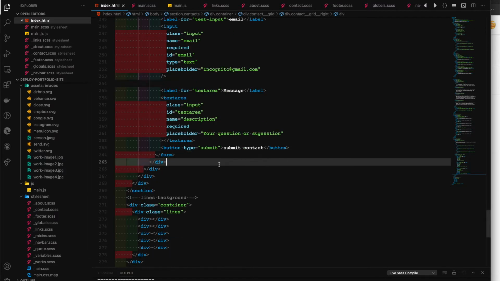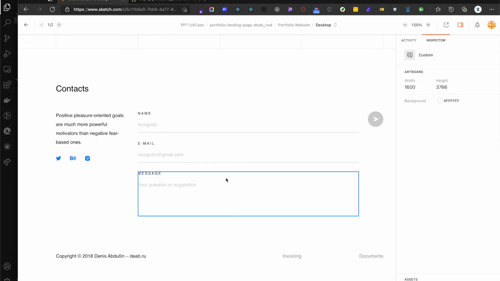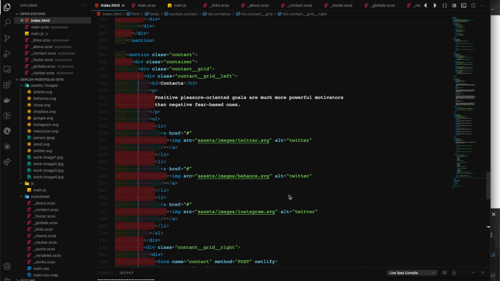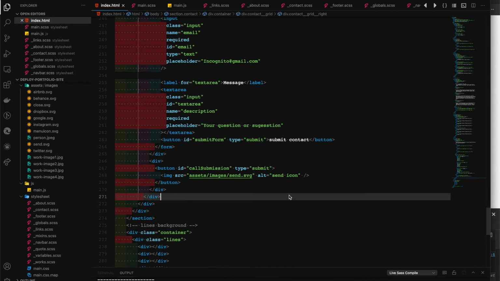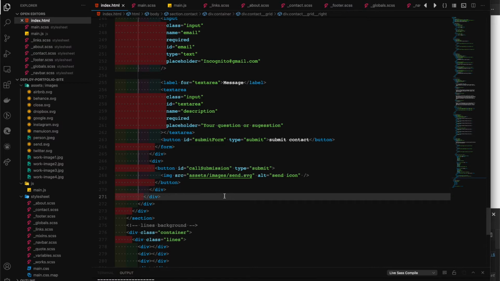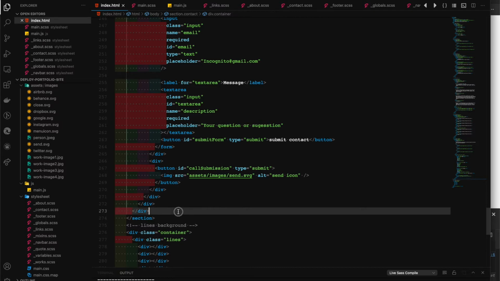After that one, I will also add some button that's needed for here, which is this one. So we are pretty much okay with our contact section right here, and I have also added a button and called it ID of call submission, so that later on we can target this particular ID of button and listen to some click events. So we are pretty much okay.